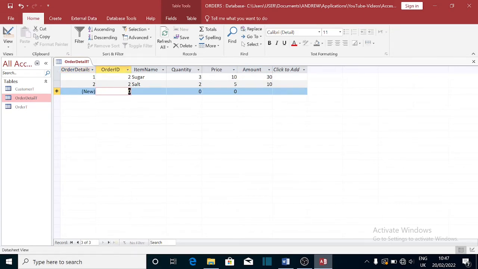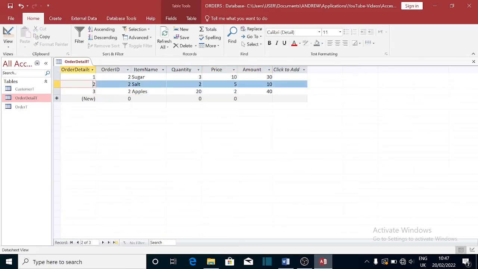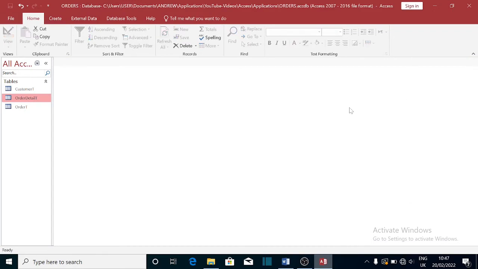Then maybe apples. Again, same order ID. Remember, this 2 is the order ID I created. And here, these are apples. The apples were, say, 20. And each apple was costing me, say, $2. So you can see the beauty of Microsoft Access. I'll be able to link this order ID onto the order table here to connect it to the order ID in this table. So I've captured that information.